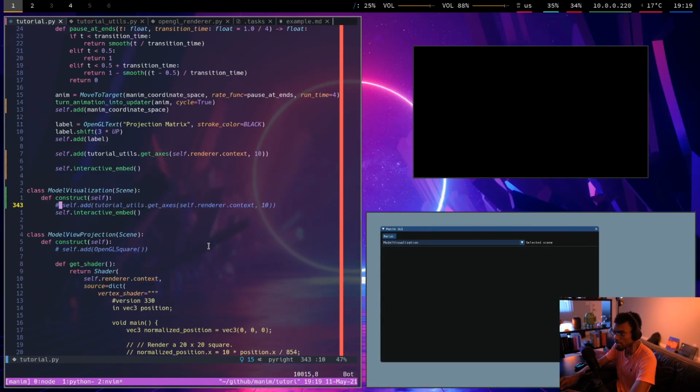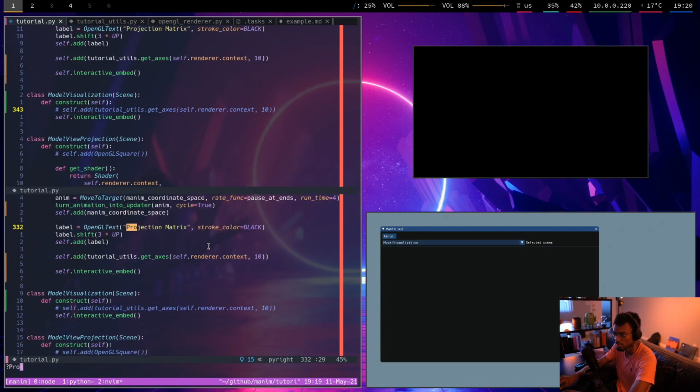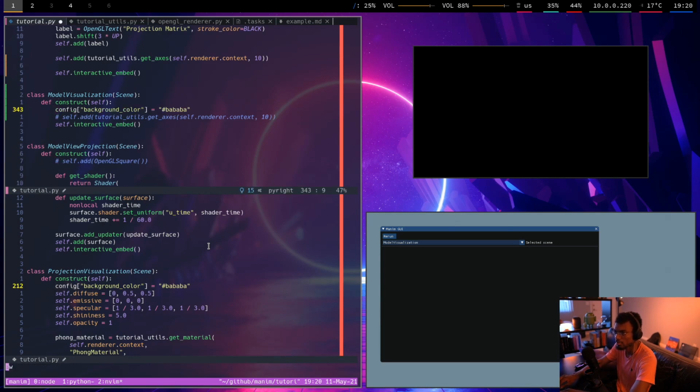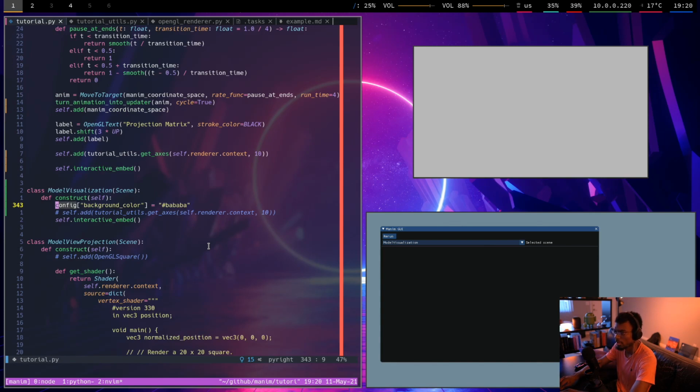Oh, because I never set the background color. Yes, that makes perfect sense. So I set the background color here. Wait, not here. There. Okay, now it's that color. Now I can add in the axes. Okay.